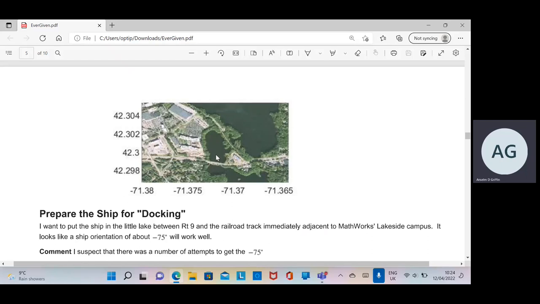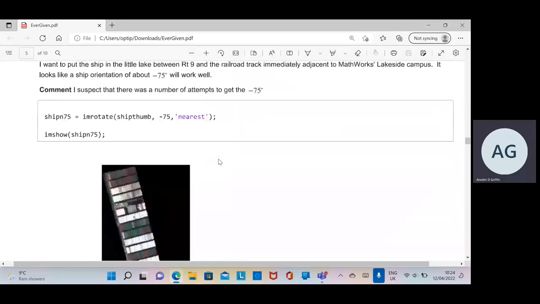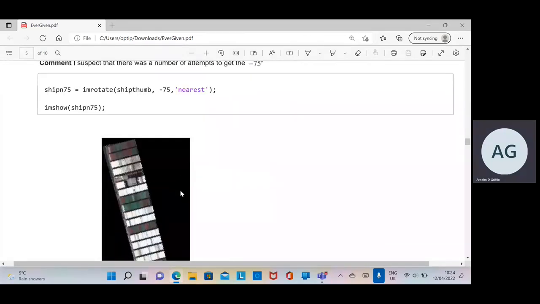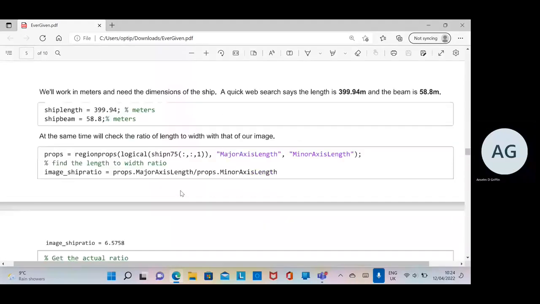Sean reckoned it was about 75 degrees. Now I suspect there was a bit of trial and error there, but minus 75 works. So we turn the boat 75 degrees. Yeah, looks about right. Bit of a check here.